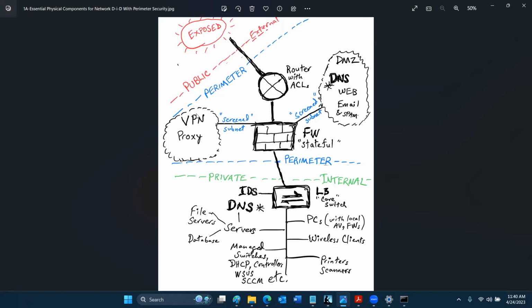It's where the VPN, the proxy, the web server, the email server, the service router, and the advanced firewall or stateful firewall, right? This firewall, all these components are out here in the perimeter. There's a separate network called the perimeter network, and there could be more than one of them.